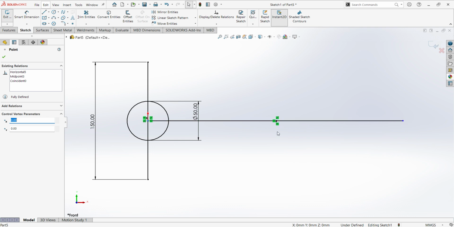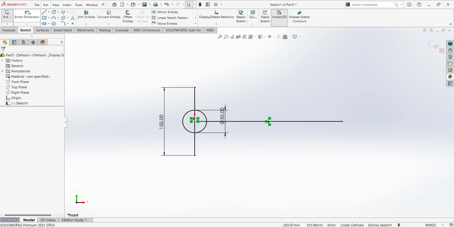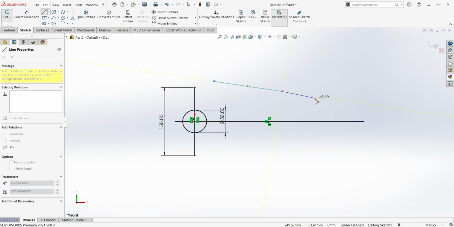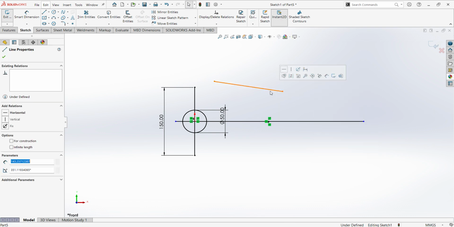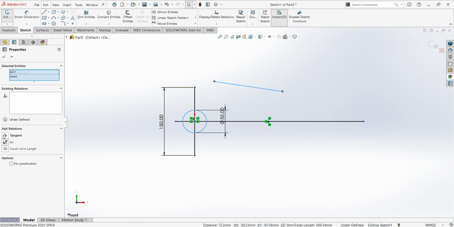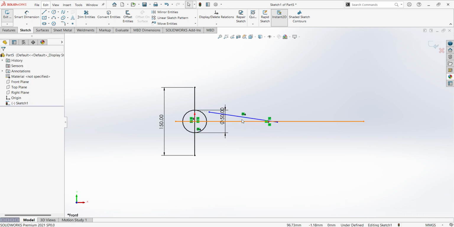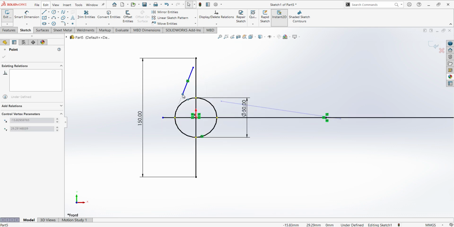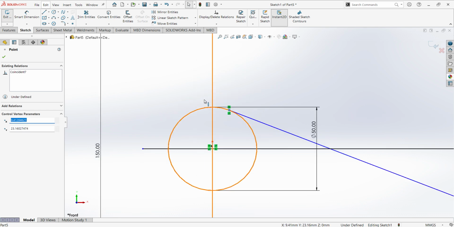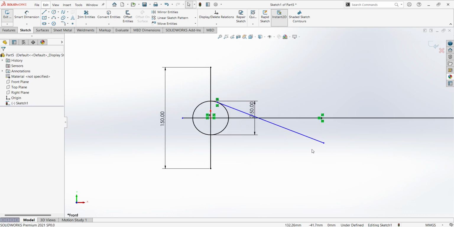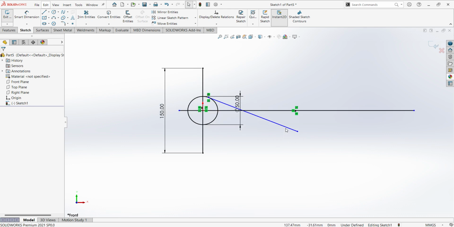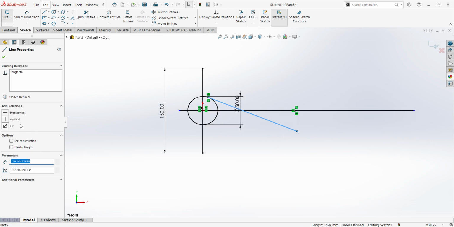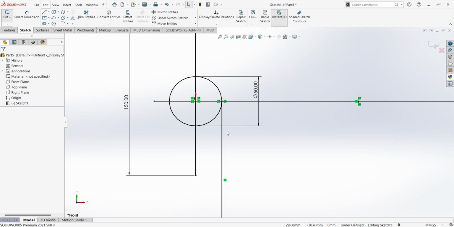this line already constrained. So create one more line, select this line and circle, give the tangent constraint like this. So line is constrained with the tangent of the circle. Next select this line, give the vertical constraint.